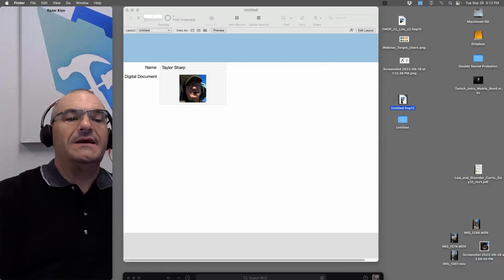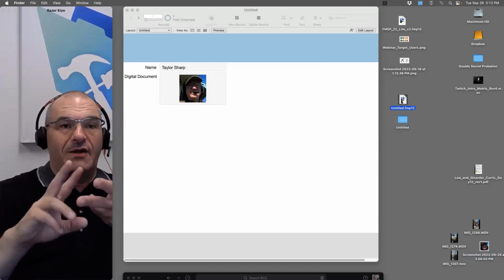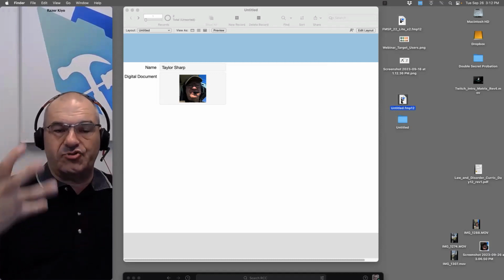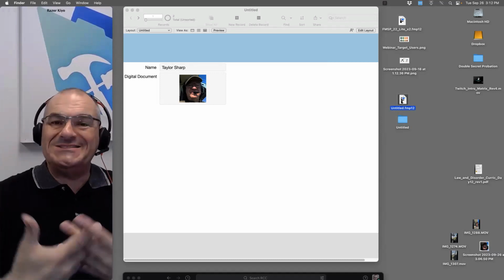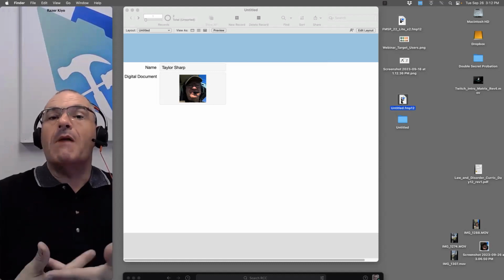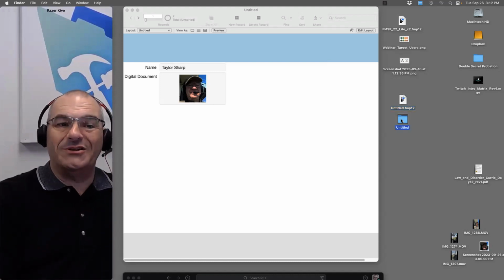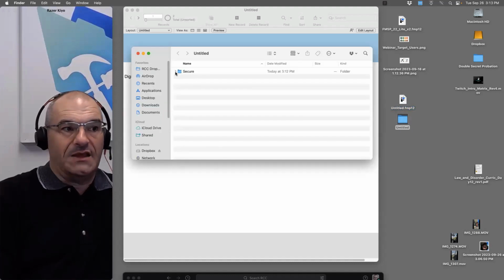That should be, in an ideal world, your FMP 12 file, right? It contains all your text data. It's the structure of your FileMaker file plus the data the users have entered, minus any container data. The container data is stored externally over here. Okay, it's in the secure area.